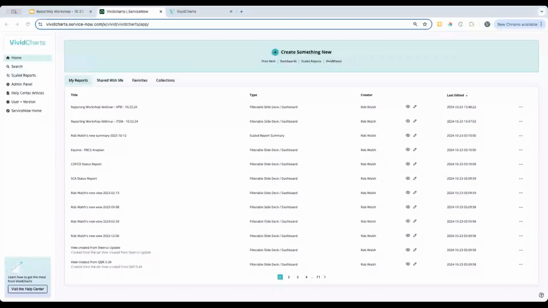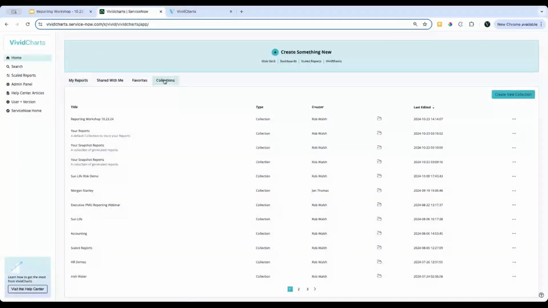All right, perfect. So we're going to start today from the VividCharts application homepage, which is what we're looking at here. And from the homepage, you can see there's a ton of different reports and dashboards and different report types that I have built out in here. But I've created what we call a collection for today's webinar workshop. So if I click my collections here, I'll see my reporting workshop collection, and I'll click into that.